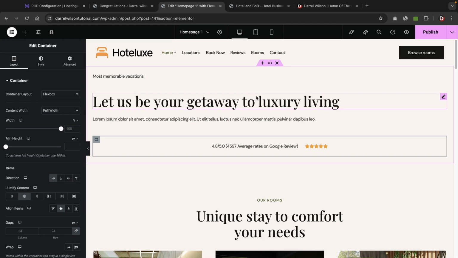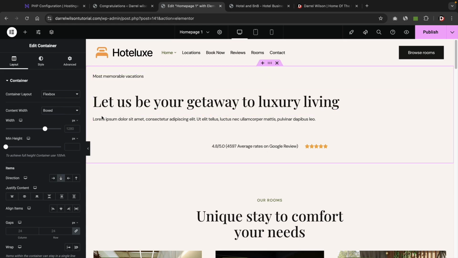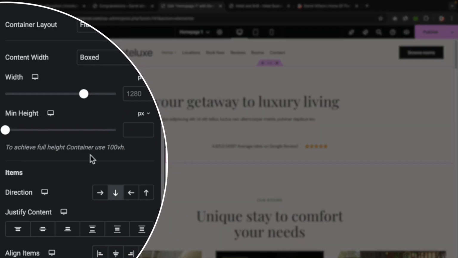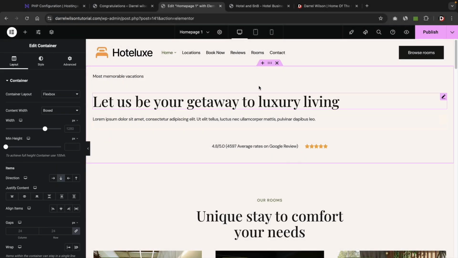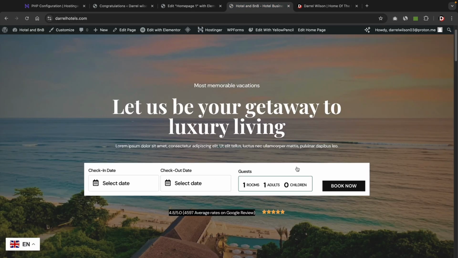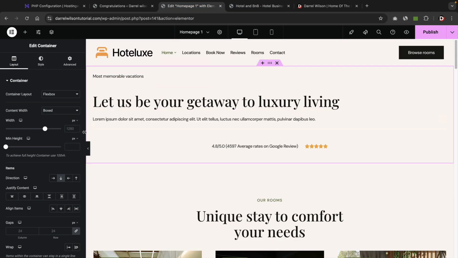Now, the first thing I want to do is I now want to put these elements in the center, and I also want to make this a lot larger. So to do that, here I'll click on the 6 dots. Now the first thing is here, this says to achieve full height, use 100 VH. That means that I want this as a full width landing page like this, right? So we're gonna type in 100 VH.